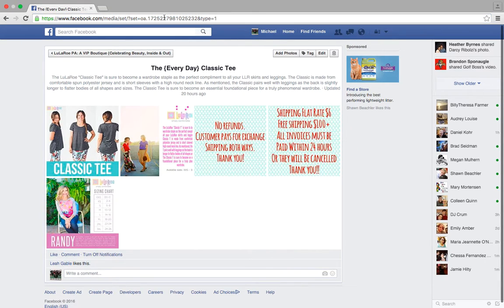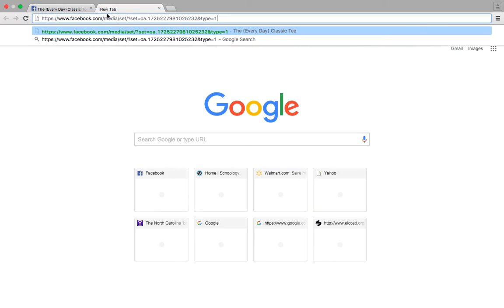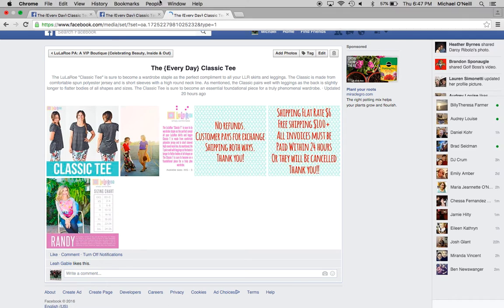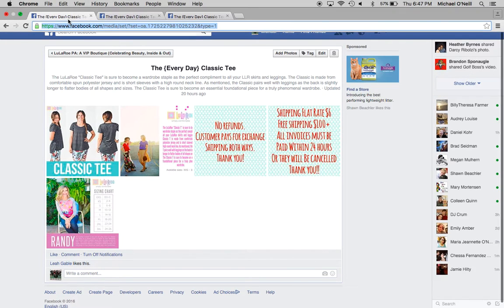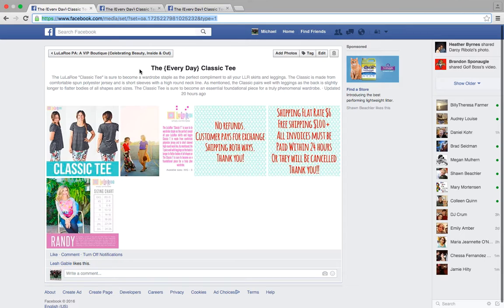This, again, I have, which I'm going to copy. I'm going to paste it into a new tab, and paste it into a new tab. So now I have 3 tabs for the Classic T, and I'm going to do the same exact process as I did for the Randys.